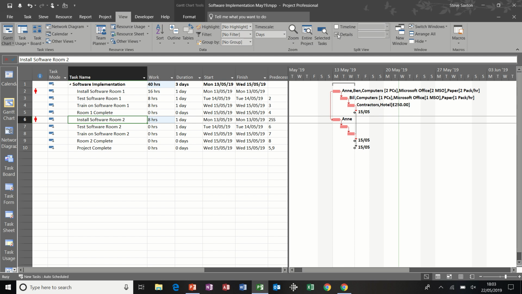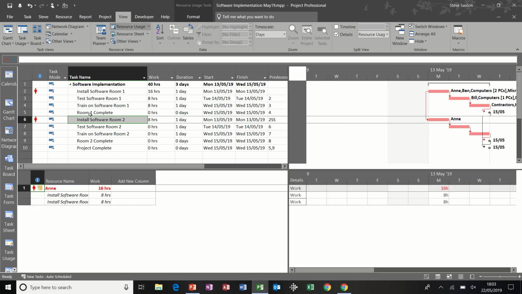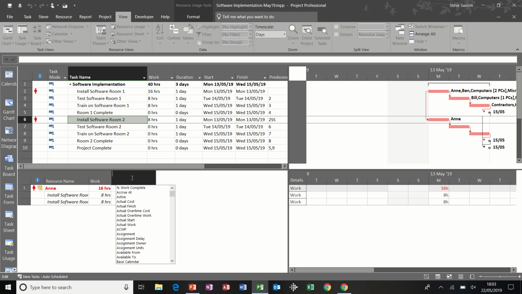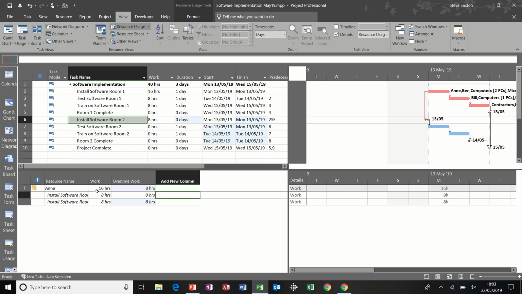So I'm going to click on details and then select resource usage, and then that will show me there I've got Anne, which is red, 16 hours in one day. Now if I insert the overtime work column, I can simply put 8 hours in that overtime column, and now she's able to do that work. She is no longer overallocated.